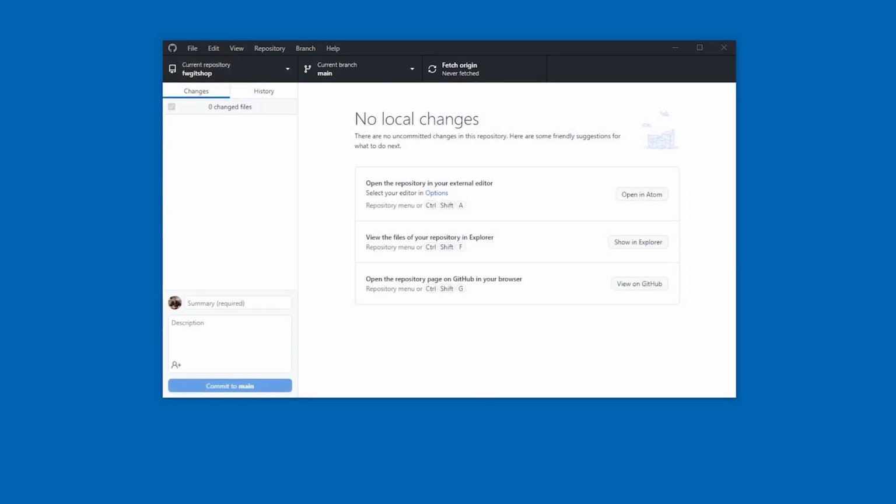Below that, we have two tabs, Changes and History. Changes is going to be a list of all the changes that we have made to the project that haven't been committed. Once the changes are committed to the repo, they'll both be the same, and so it won't show up as different. Let's make a small change to our repo as a demonstration.